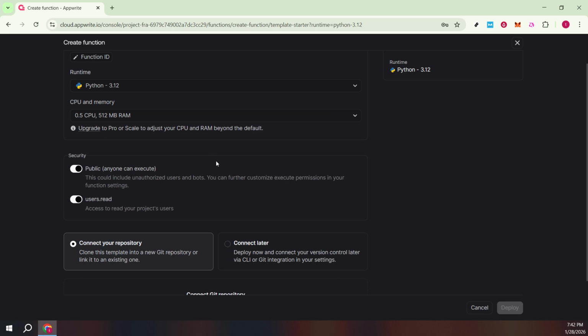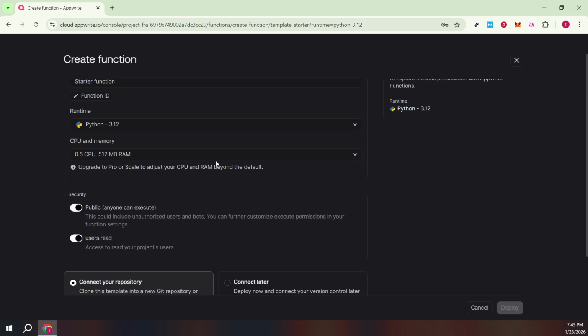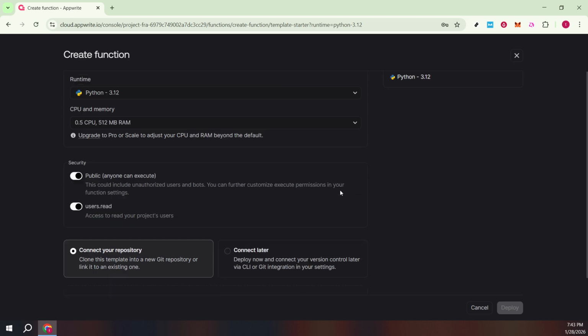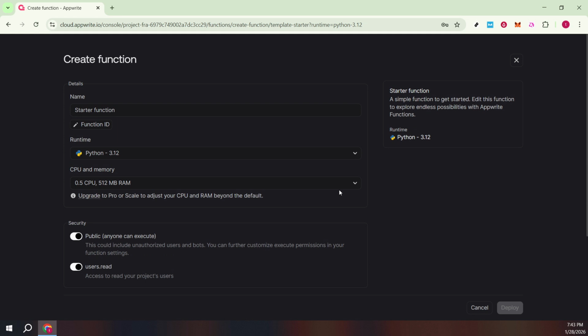Now set CPU and memory. These determine how much compute your function gets when it runs. More resources can handle heavier workloads or big libraries but may cost more. If you're unsure, start with defaults, test your function, and then adjust based on performance. If you see timeouts or memory errors, increase resources slightly and retest.